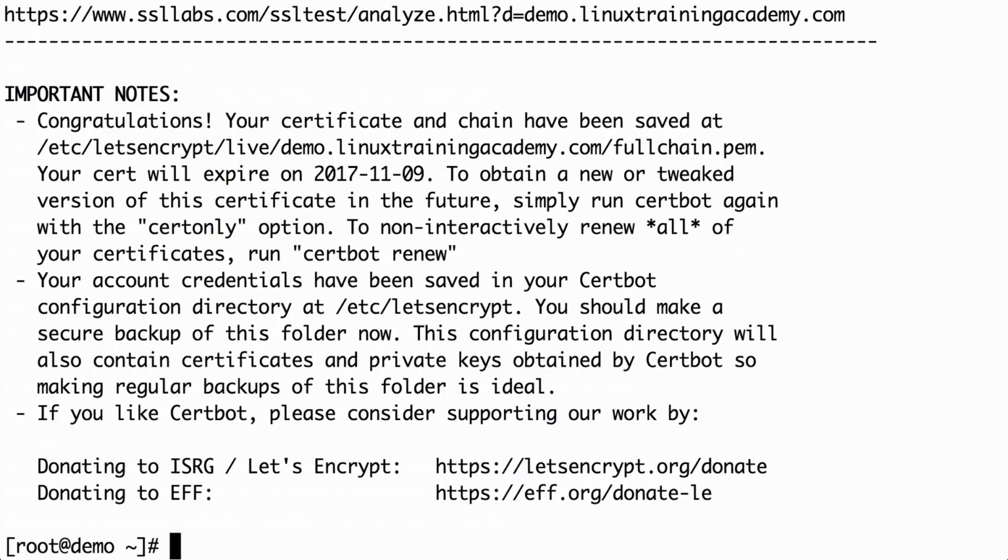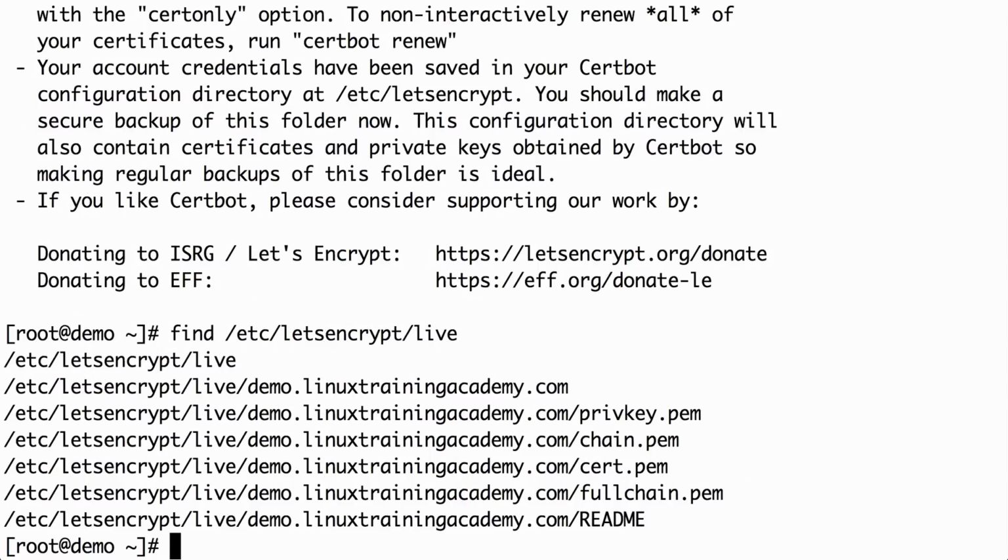Here it gives you some information such as when your certificate will expire and where it's stored on disk. By the way, if you want to look at all the files that were created by Certbot, you can look in /etc/letsencrypt/live. I'll just use the find command to list all the files in there. And you can see all the files that were generated by Certbot. If you're hosting multiple domains, each domain will have its own directory with its own certificate.